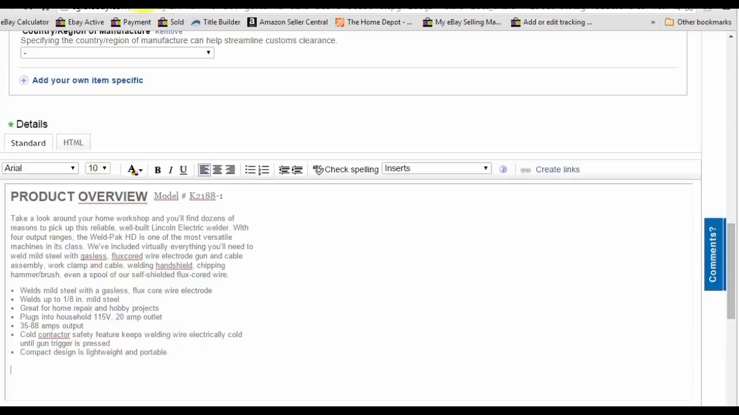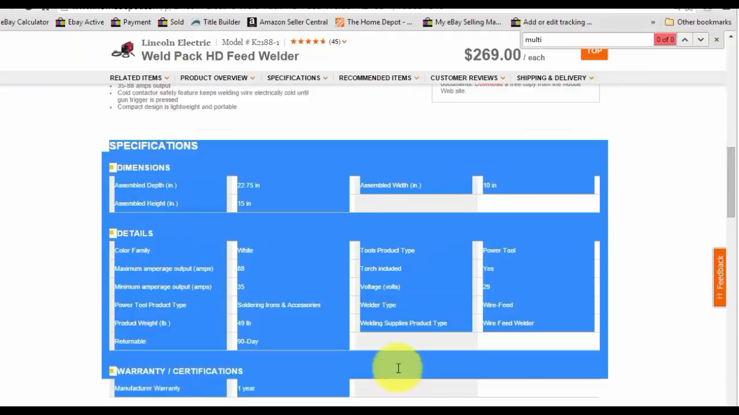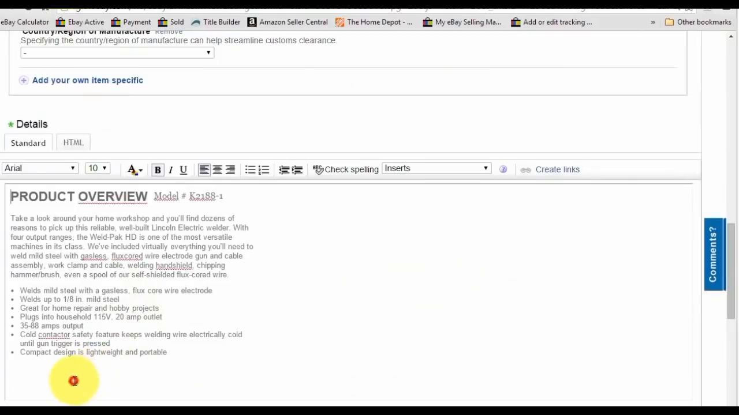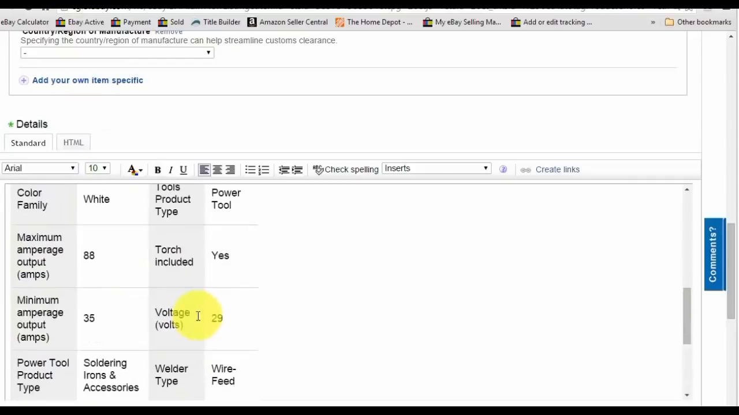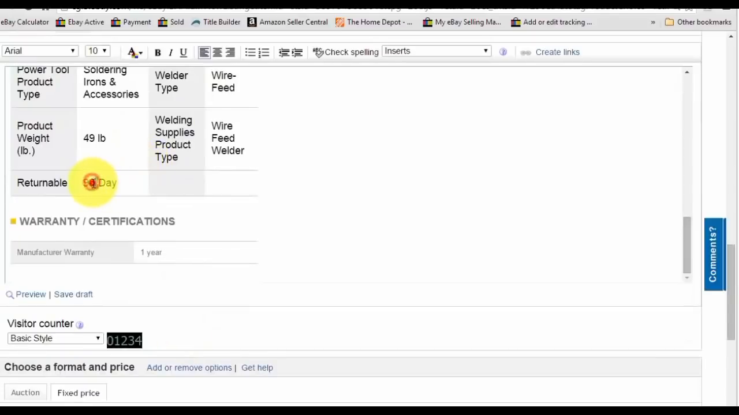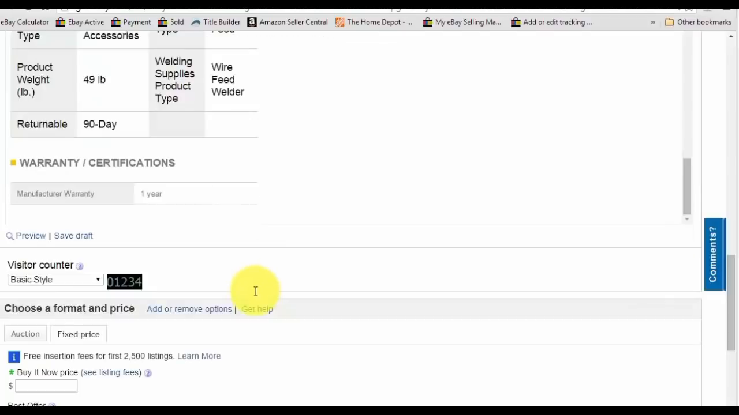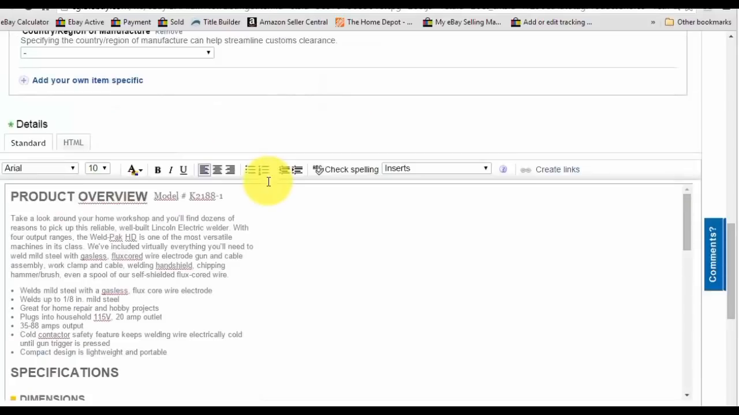I'm gonna have a nice little overview like that. I'm gonna go ahead and post up the specifications. I'll put the warranty information, okay? And I'll post it up right here. Now, at Home Depot, it's returnable within 90 days, but on eBay, there's a 14-day money-back guarantee, so you don't want to put that it's returnable within 90 days on eBay. Go ahead and change any returnable information to 14 days. That's what I normally do for all my listings, okay? 14-day money-back guarantee.